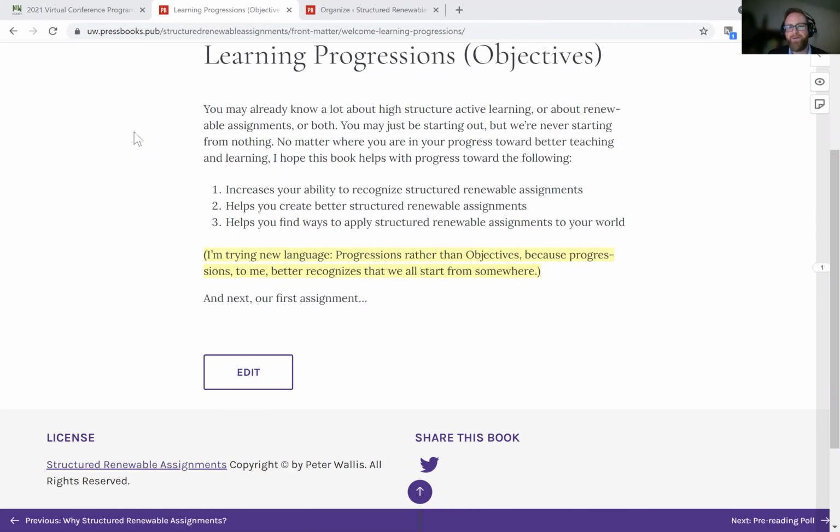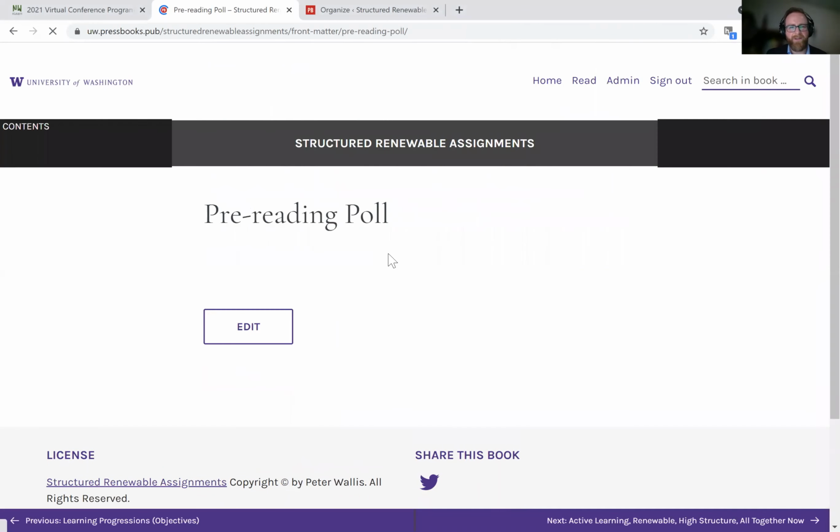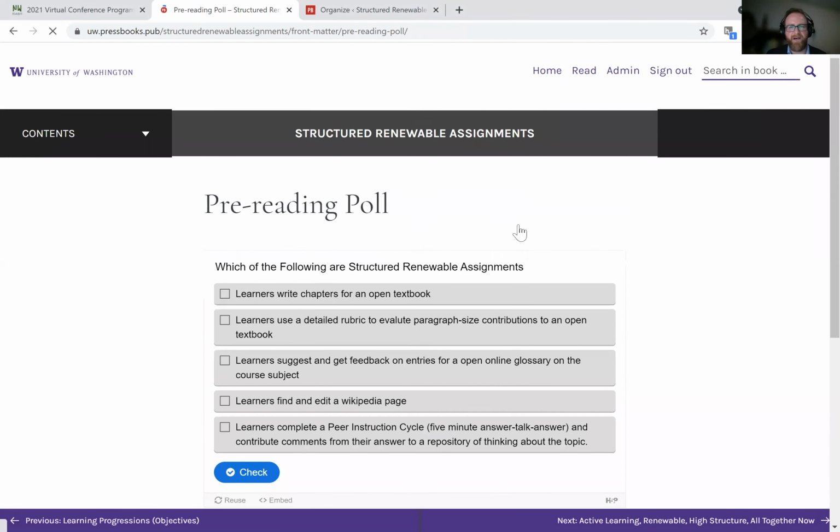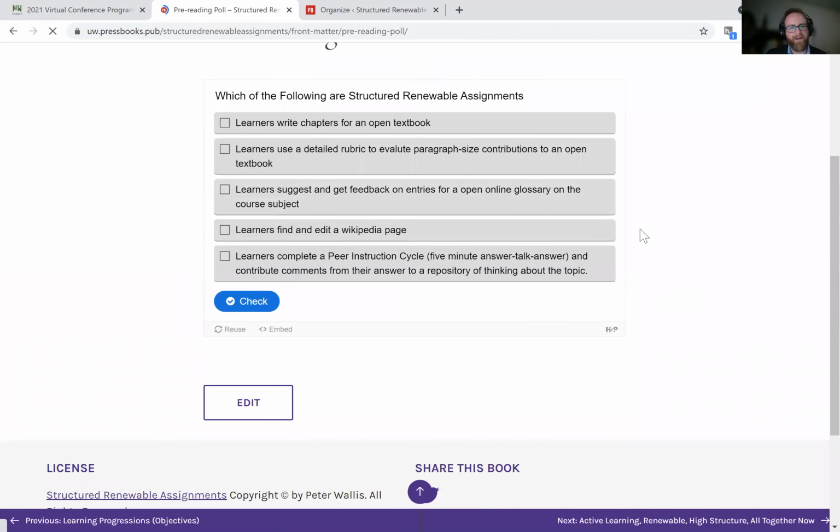So I want to start with a pre-reading poll, a pre-presentation poll, really. If you're willing, you can go to this link in the Pressbooks and do this H5P activity for yourself. Which of the following are structured renewable assignments?